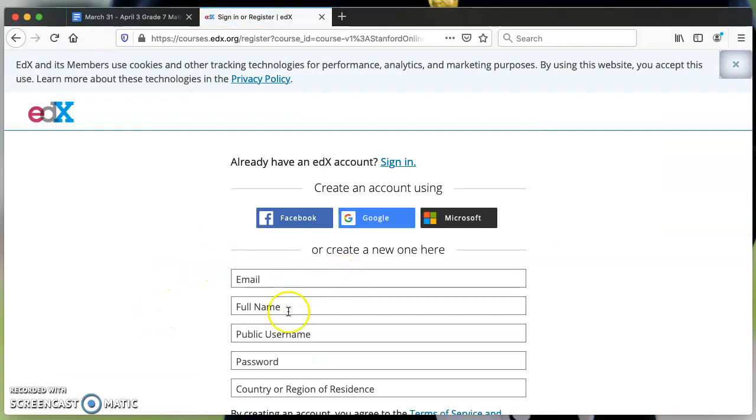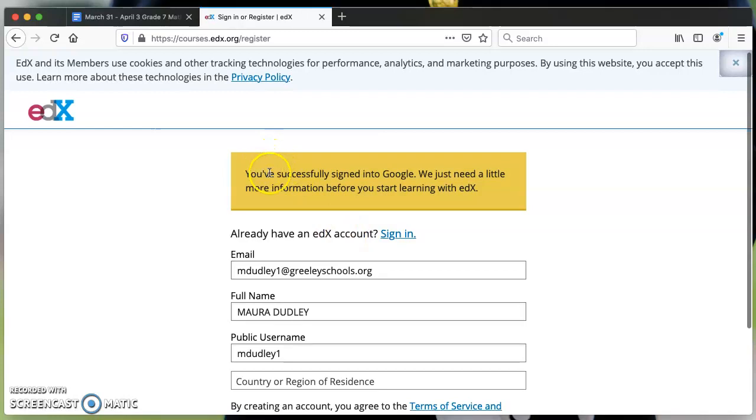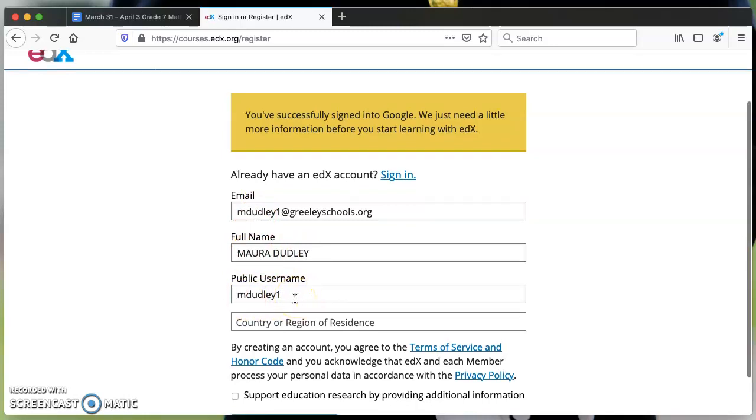You could probably create an account here, but I did it through Google because my Google account was already there. So I'm going to sign in through Google, and it says you've successfully signed into Google. That's because I already was signed into my Gmail account. We just need a little more information before you start learning with edX. There you can see my email, my name, and then it wants me to pick a public username. Great, that one looks good.